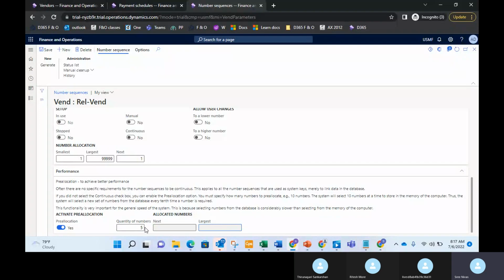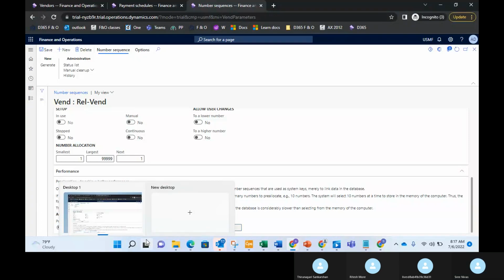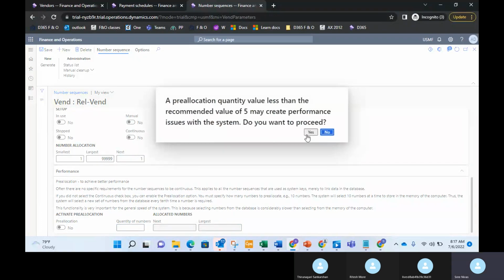Okay, see the quantity of numbers is nothing but, as I mentioned, if you want to give only 5 vendors, or if you want any of your account vendor master team to create only 5 vendors for that particular day, you can give the quantity of numbers as a 5, and after creating 5 vendors it will throw an error stating that you have given pre-allocation that is only for 5. So that's the reason most of the times they will disable this option.